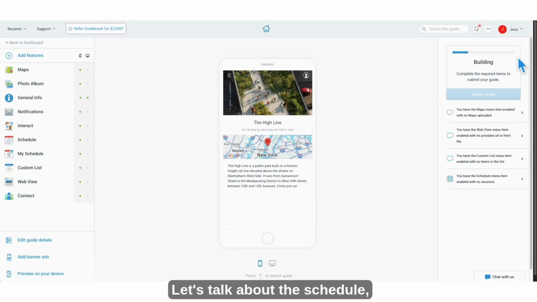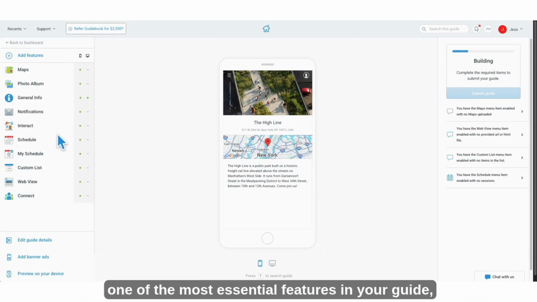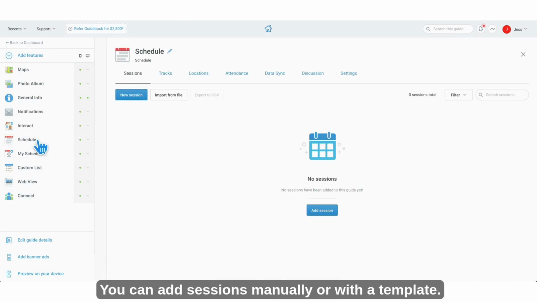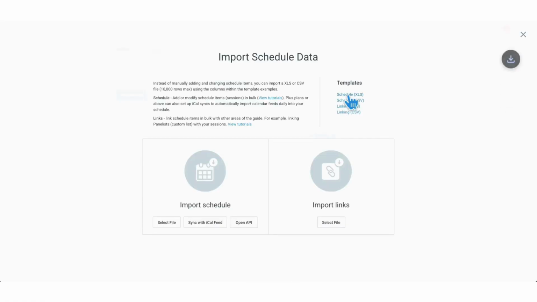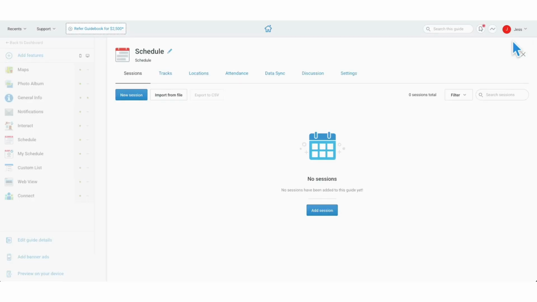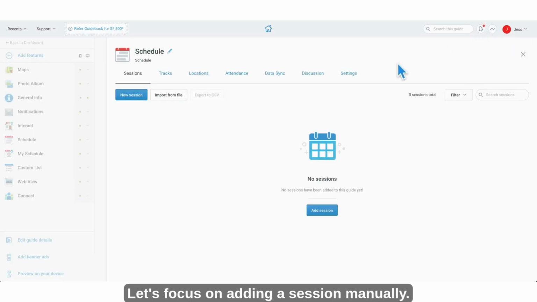Let's talk about the schedule, one of the most essential features in your guide, the bread and butter. You can add sessions manually or with a template. For the template, click Import from File, then download the template from the upper right. Let's focus on adding a session manually.